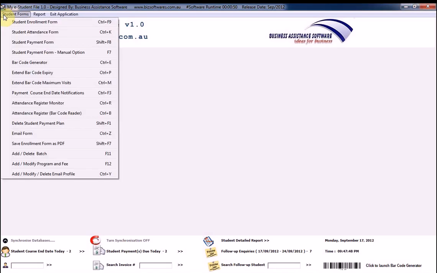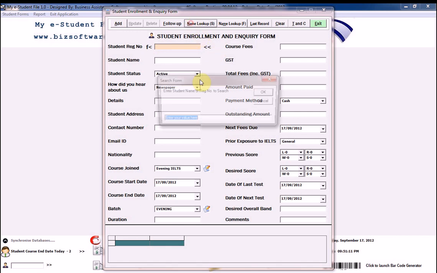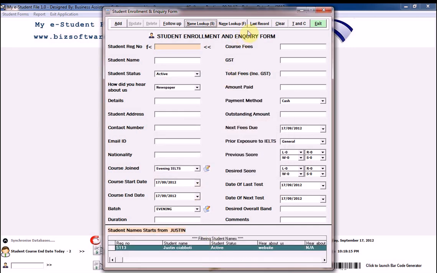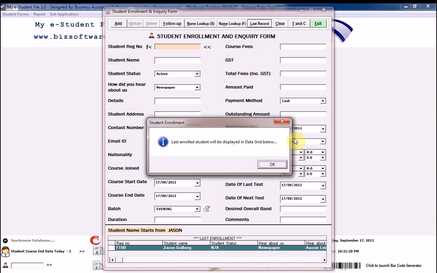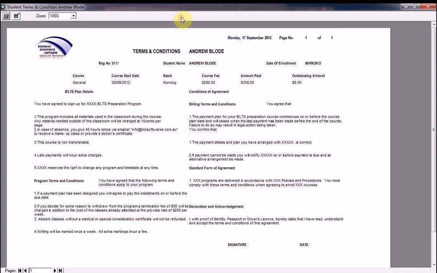Okay, now, let's quickly discover how to enroll a student by clicking Menu Student Forms and Student Enrollment Form. You can see, this form has 10 buttons. Add button is to add student enrollment, Update to modify student details, Delete to delete student, Follow up to add student inquiry, Name lookup S for looking up an already enrolled student, Name lookup F for looking up a student and follow up student. Last record to view last enrolled student or inquiry. Clear to clear text fields. T and C to print your program terms and conditions for a student to sign. Exit to exit the form.